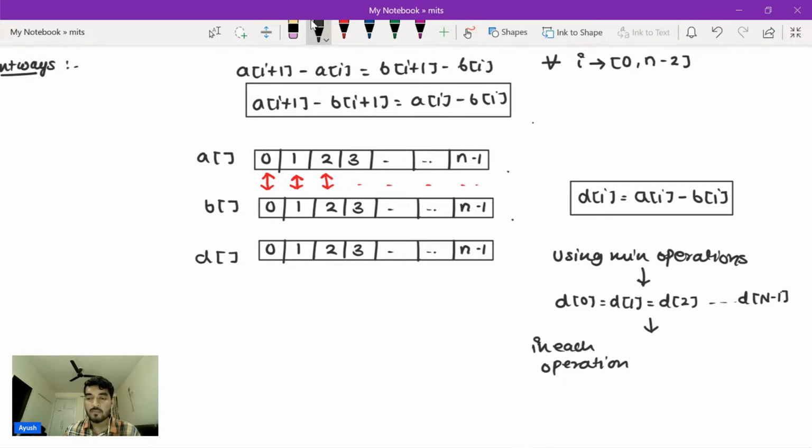So in each operation, I can either increment the value of D[i], or I can decrement the value of D[i]. So let me write it this way: D[i] += 1 and D[i] -= 1 in each operation. And using the minimum number of operations, I need to make all the values the same. That's the simple funda, right?